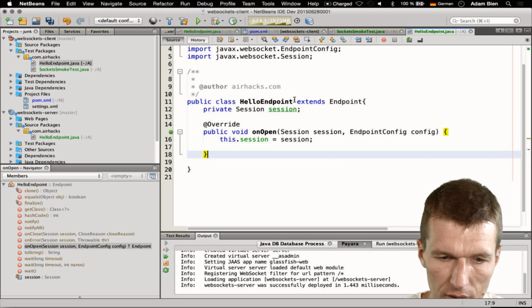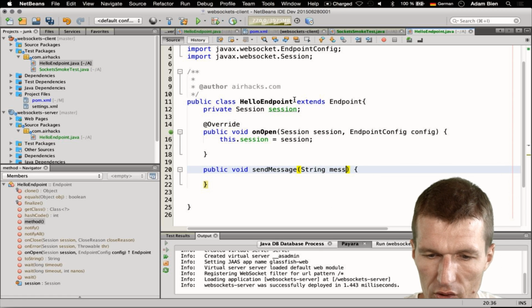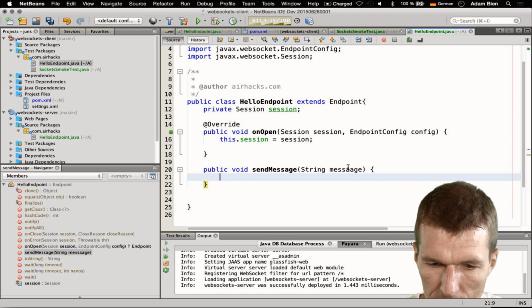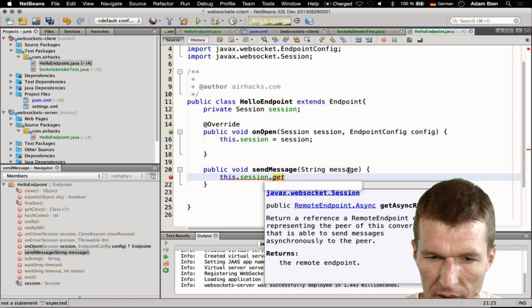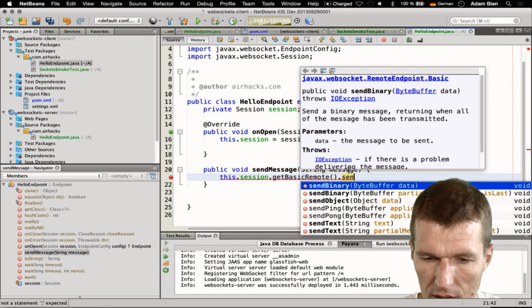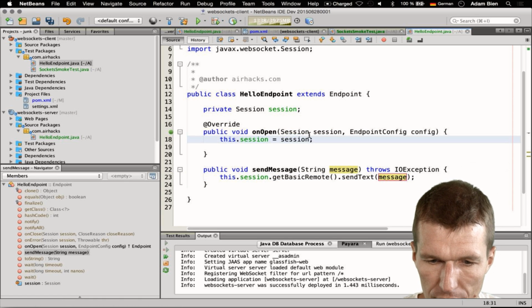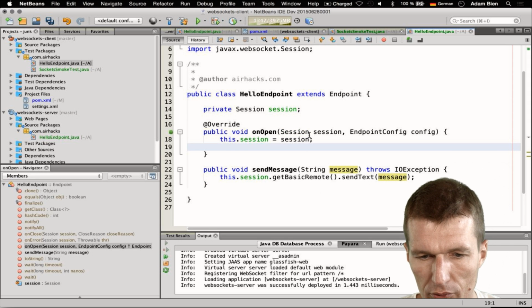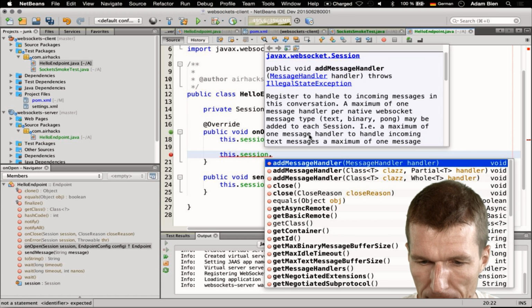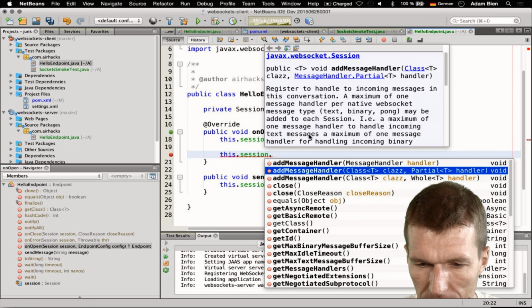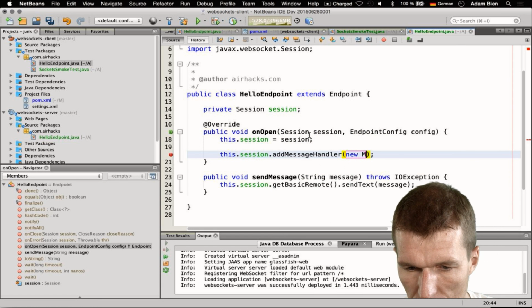And then I can do the send part. I can send a message with a String message. Then this.session.getBasicRemote as well, and say sendText message. And for asynchronous retrieval of the message, I can register here a message handler, and the message handler can be a new MessageHandler.